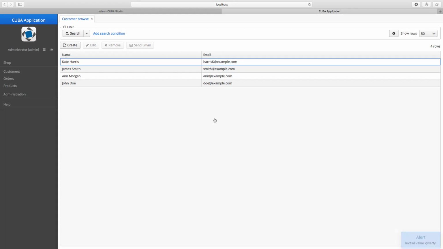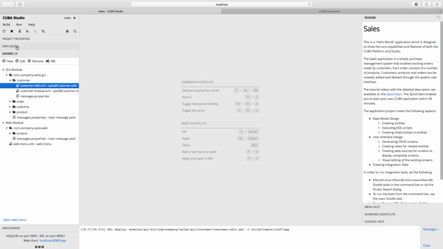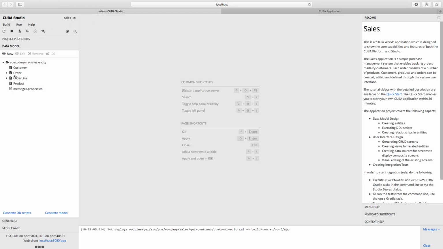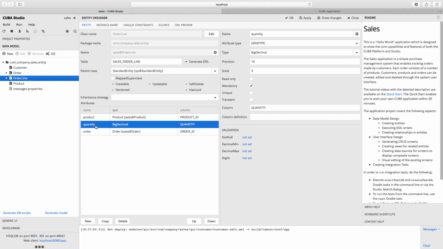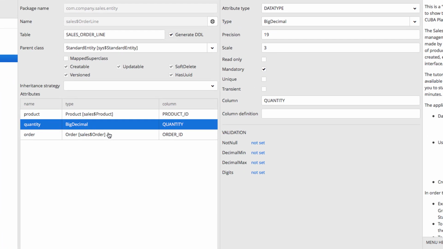The second approach of validation is bean validation. Bean validation is an optional mechanism that provides uniform validation of data on the middleware, in the generic UI and REST API. Let's add bean validation for the quantity attribute of the order line entity. Go to the Studio, open the Data Model section. Select the order line entity, click Edit. Select the quantity attribute. Here we can see the list of available validations.